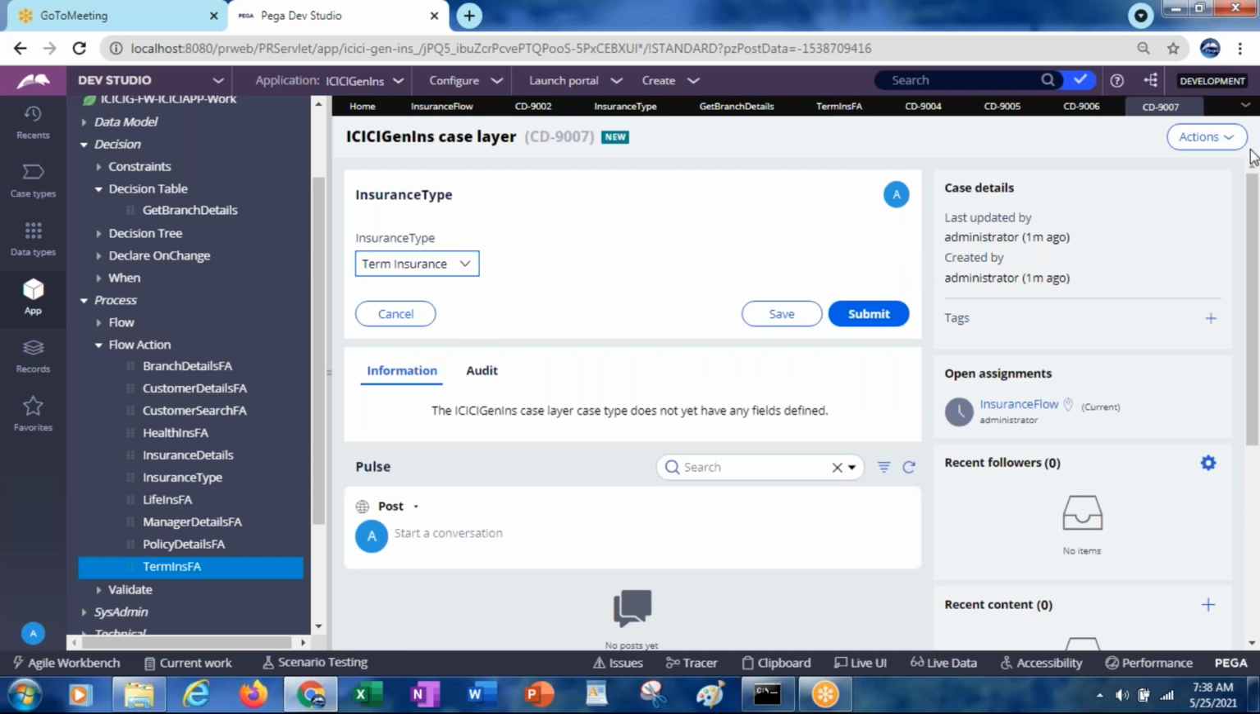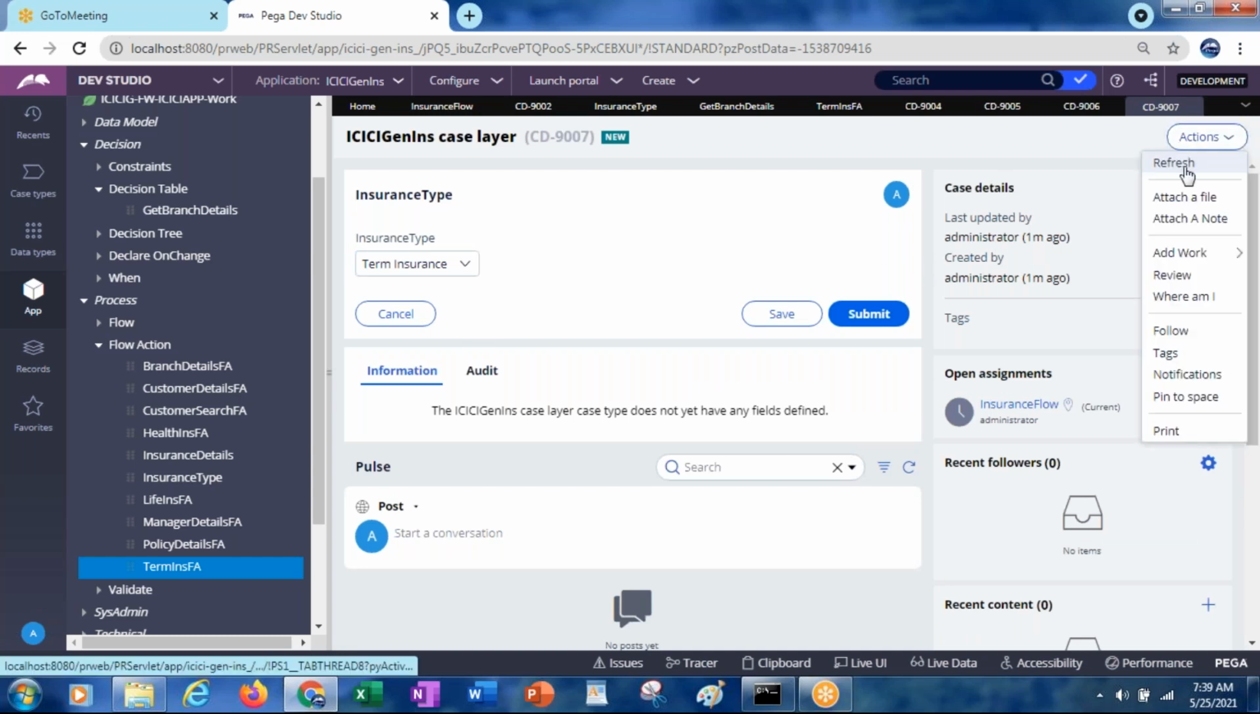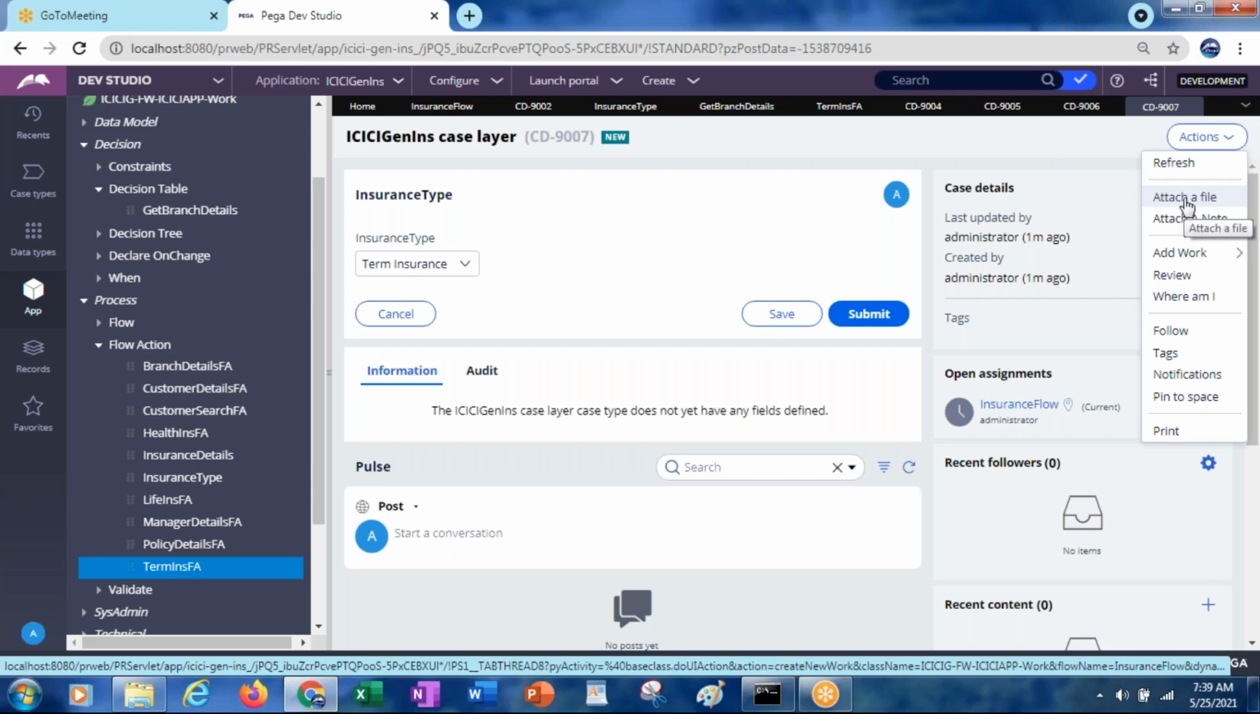This is the first assignment. Even here also it will be there. Why? Because at the flow level we have given it. At the flow level we have applied it. So wherever you are in the flow, in whichever assignment you are, it will be displayed. So attach a file, attach a note like this.